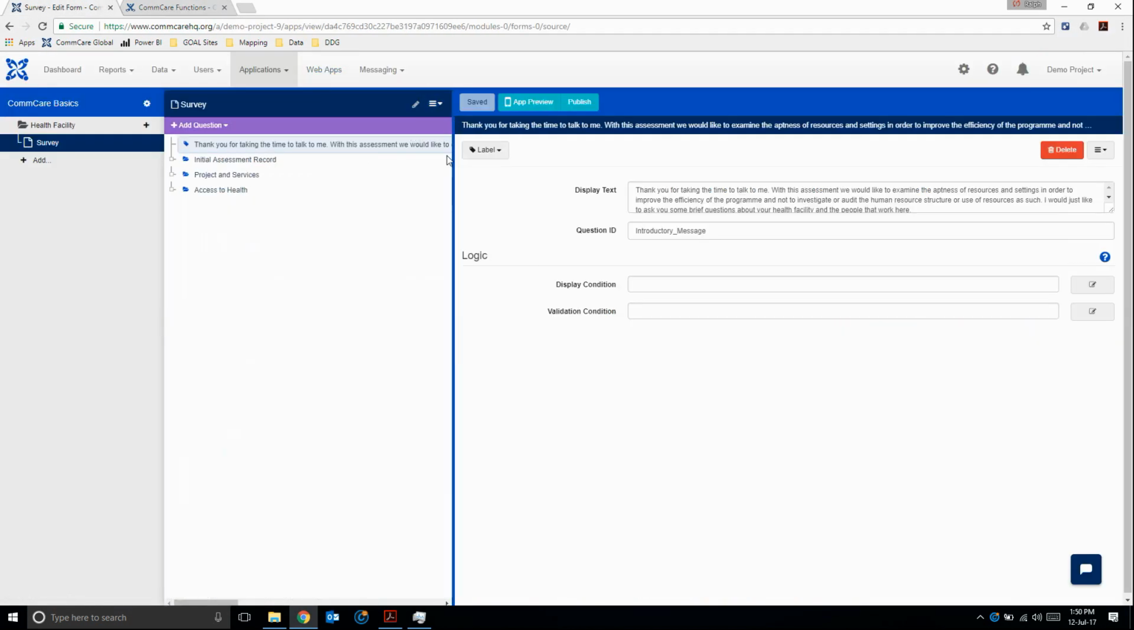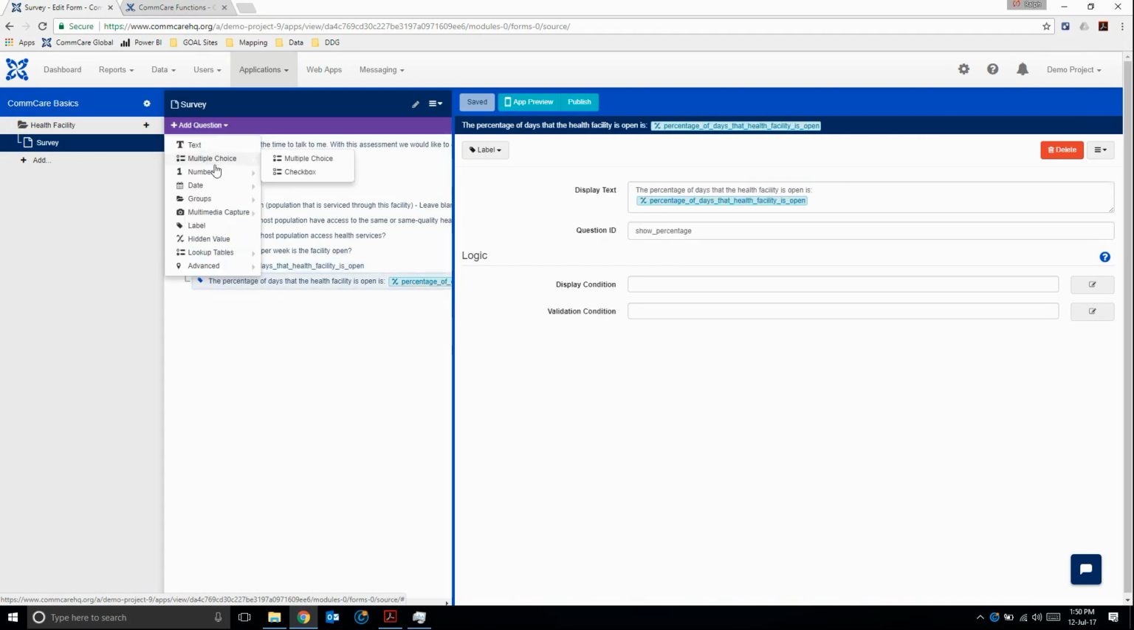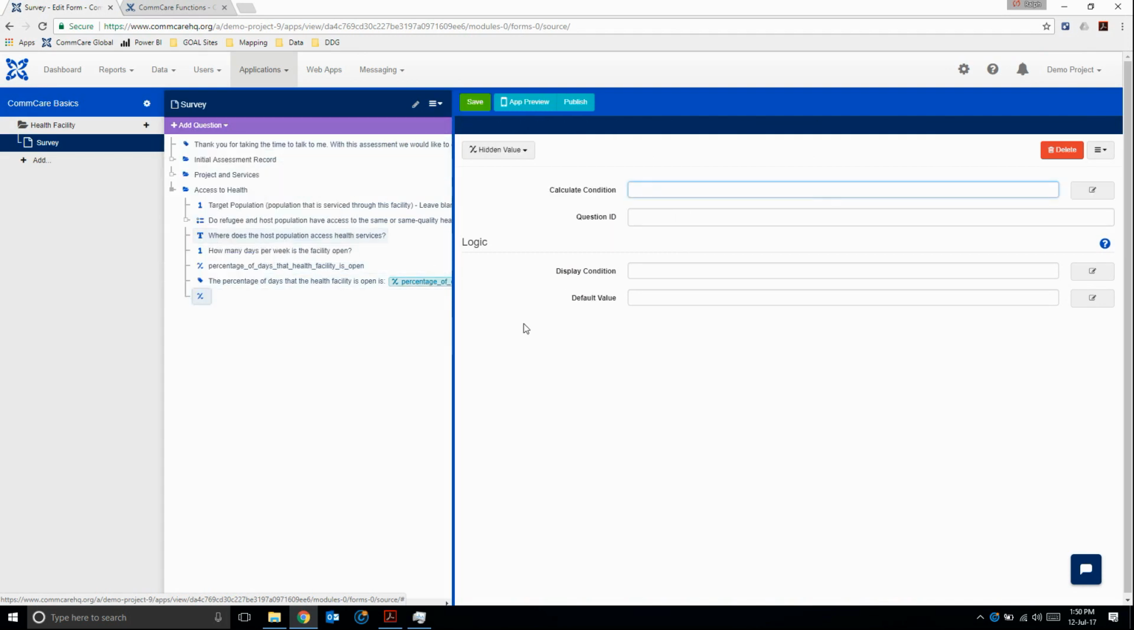Again, I'm just going to collapse everything, open up access to health. So we want another hidden value after this one. So I'm going to add a question, hidden value. The calculate condition we'll determine in a bit, and the question ID is going to be categorical score, health facility. Perfect. So what is our calculate condition?